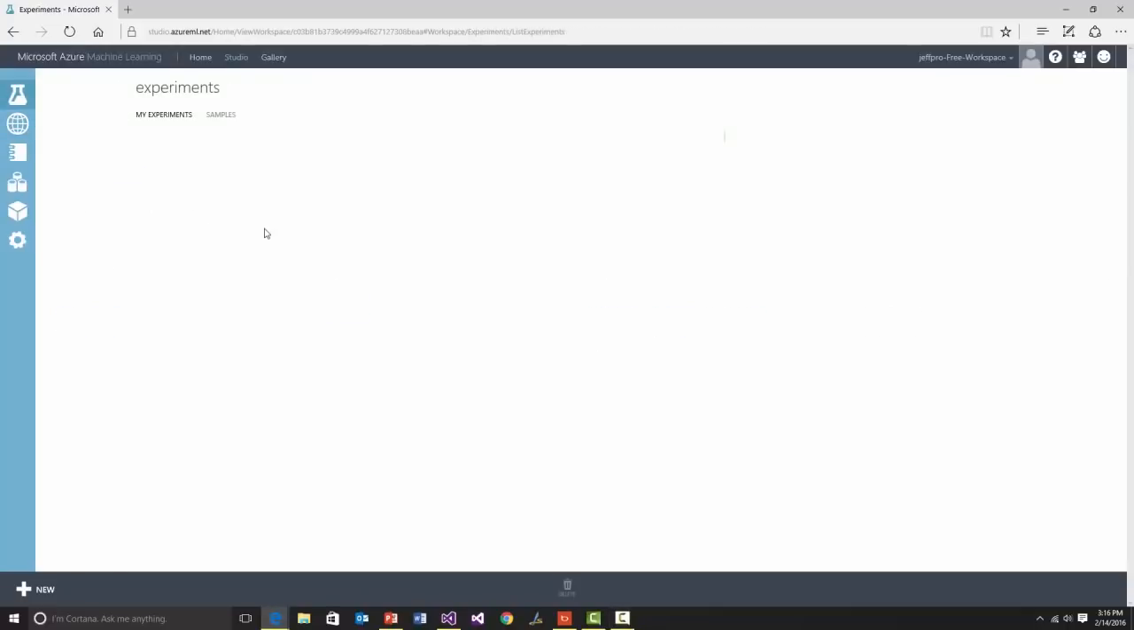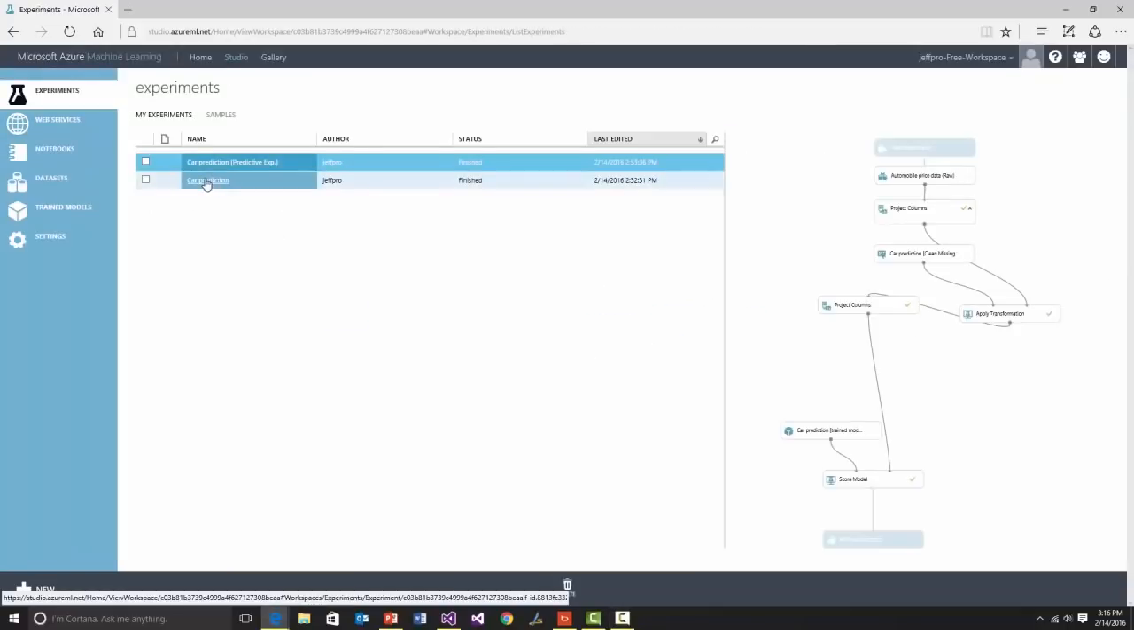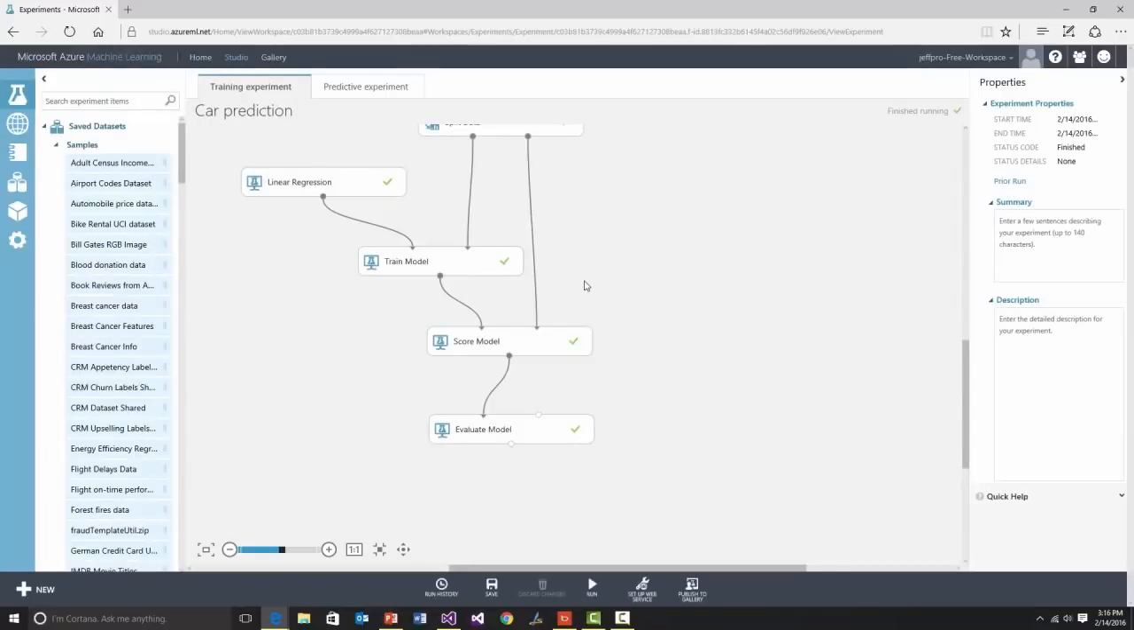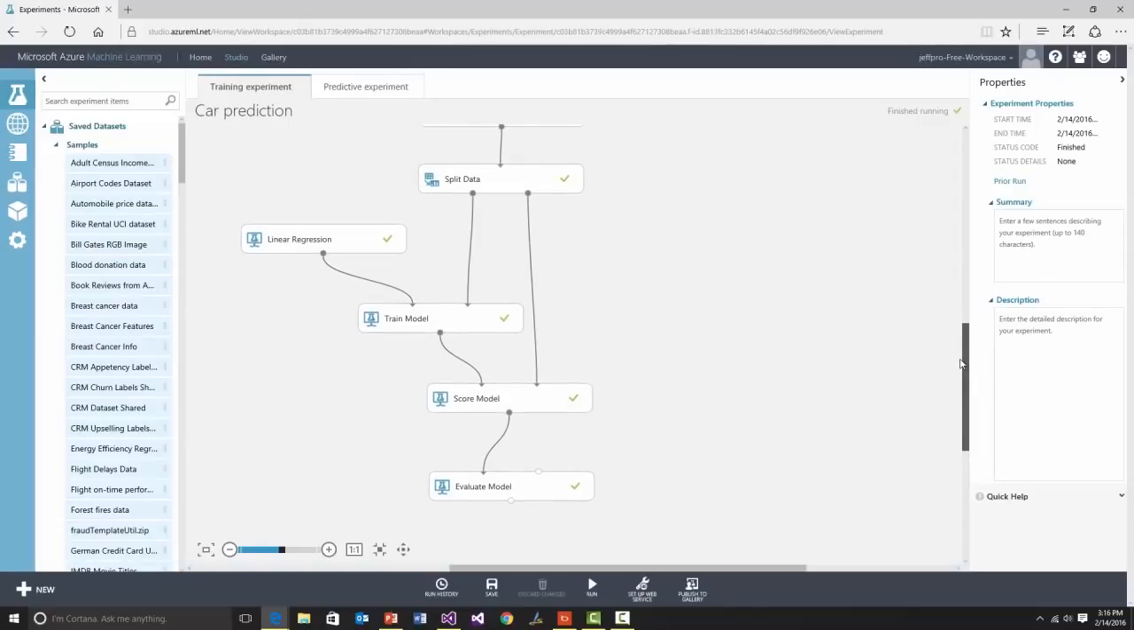Let's go back here and get back to our experiment. Here's the model that we built, the one that we trained. We're just going to open it up and make some modifications to it here. So up there at the split data module, now you remember we added the train model module to the canvas to do the training. We took 80% of the data coming from the input and directed it into train model, and we also chose linear regression as the algorithm that we wanted the model to use.